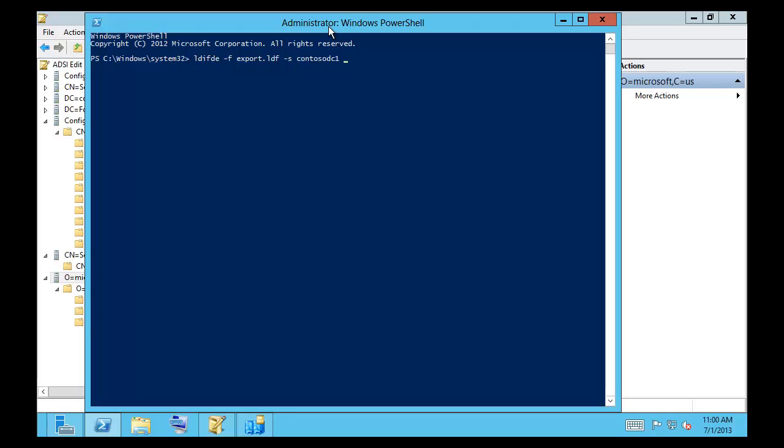And we're going to use -m, and if I remember right, it says that if it's an attribute in Active Directory that is only used by AD LDS and not LDS, don't pull it out.